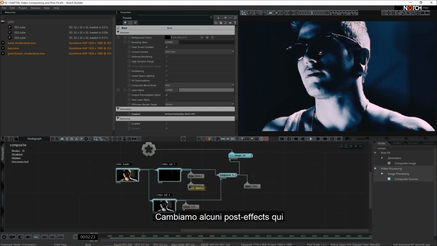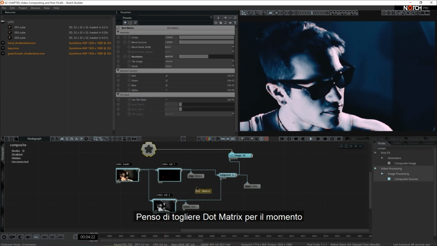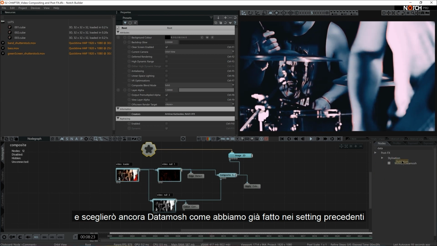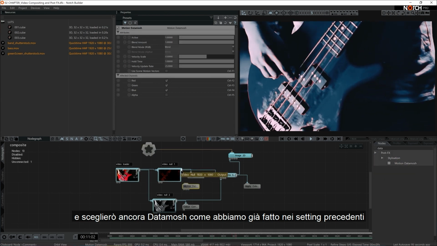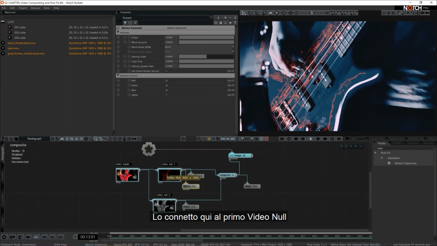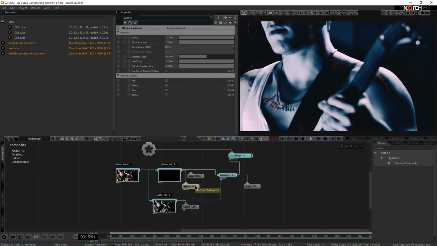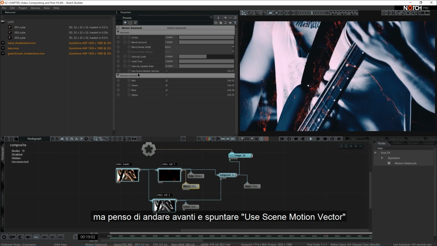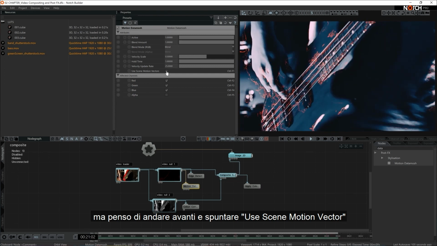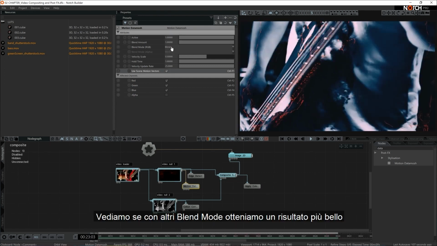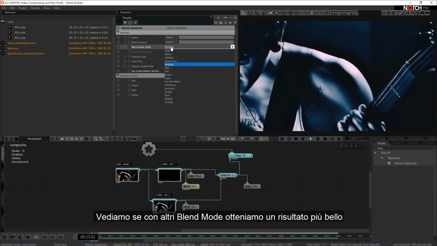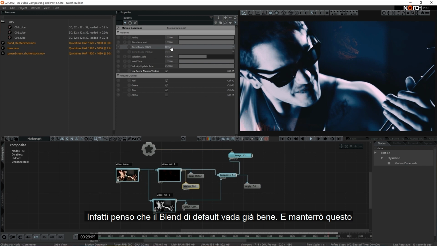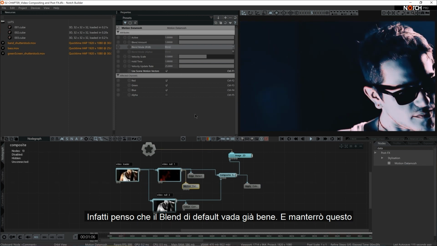Right, let's change some post effects here. I think I'm going to get rid of the dot matrix for now. And I think I'm going to go for data mosh again, as we did in the previous setting. So I'm going to connect it here to the first video null. I'm actually quite happy with the way it looks by default, but I think I'm going to go ahead and tick on use scene motion vectors. Let's see if any other blend mode would make it look a bit nicer. In fact, I think the default blend is just alright. I'm going to keep it at that.